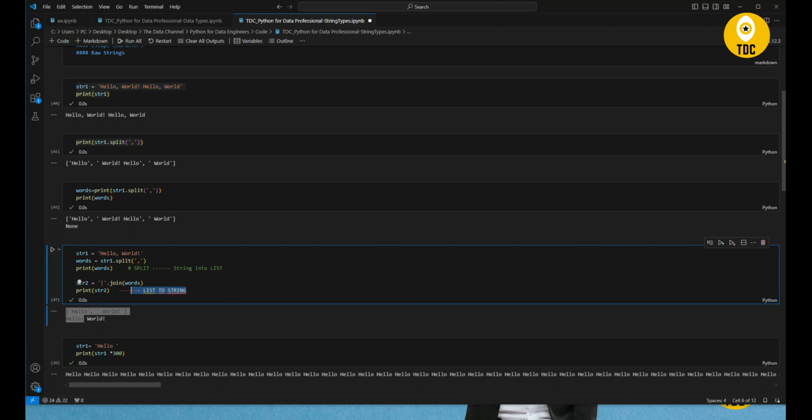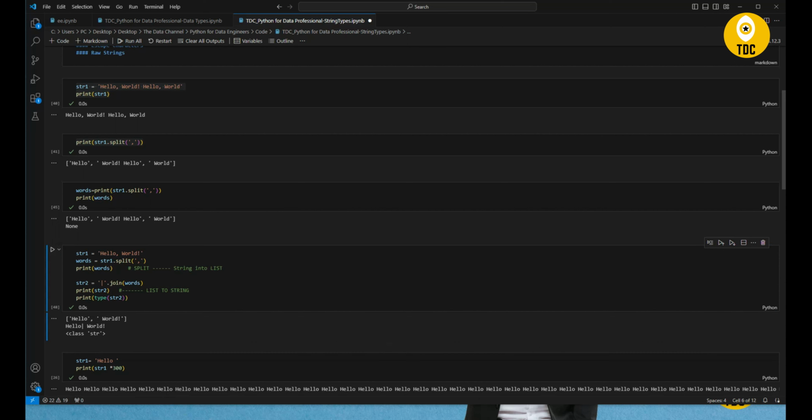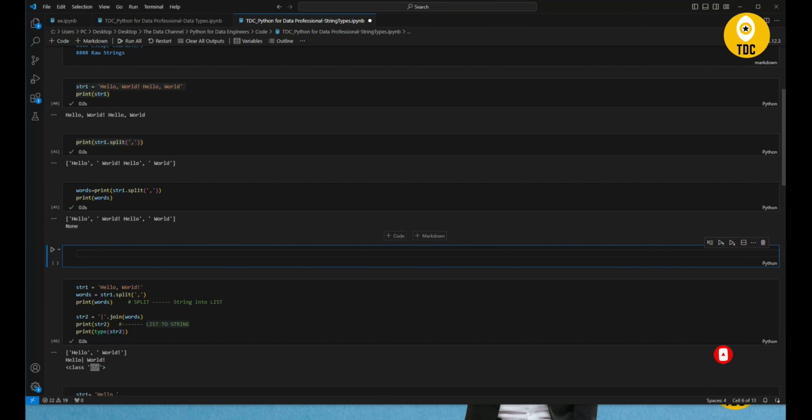If you do a print of type of string 2, as you can see, it becomes a string. So this is important: split and join go hand in hand. When you do a split, a string is converted into a list. When you do a join with a delimiter, a list will become a string. It's vice versa. Now let's move to replace.